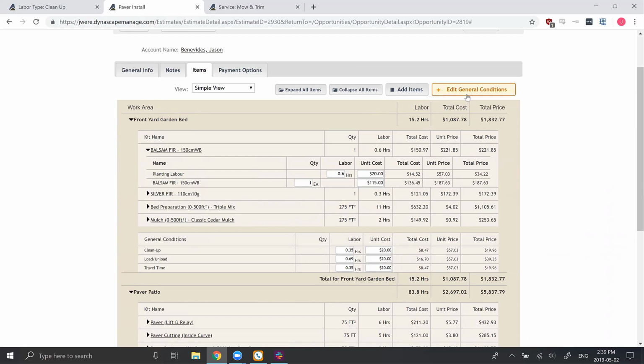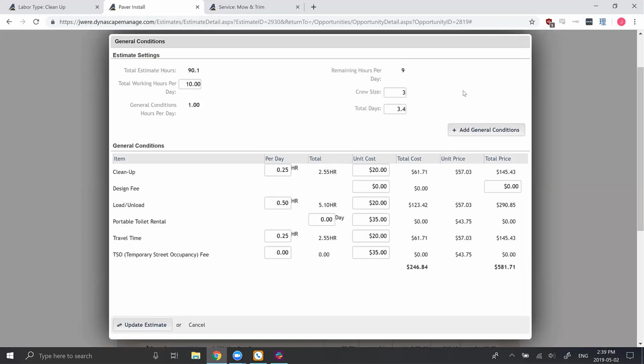To actually see your general conditions and adjust how they behave, you're going to go here onto the Edit General Conditions button. And that opens up a little pop-up. And so what we're presented with here is details of the estimate that concern general conditions, and then the general conditions items themselves. So we can see cleanup labor, design fee, load and unload time, portable toilet rental, travel time, and then a fee for temporary street occupancy.